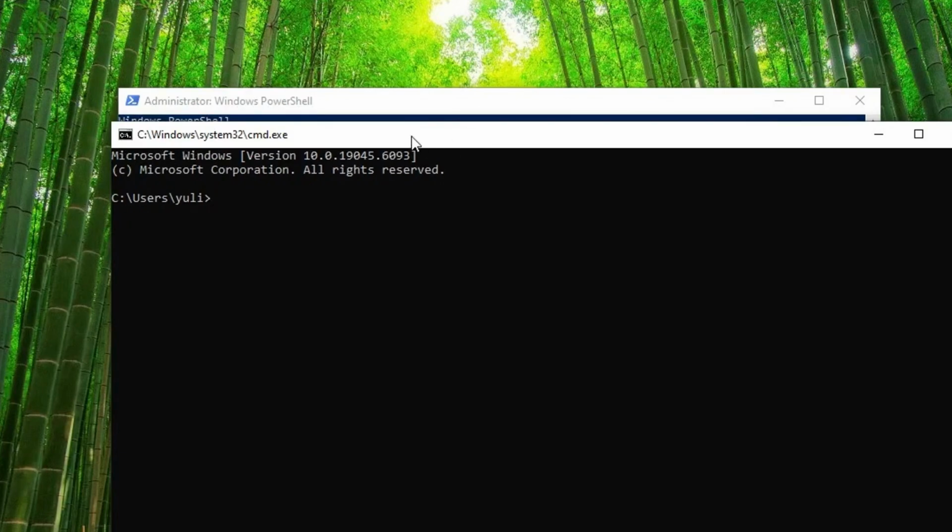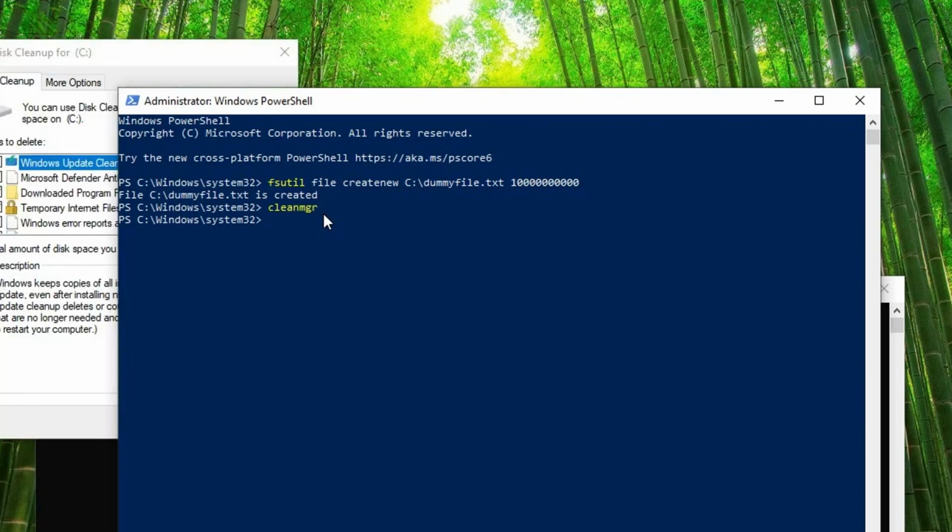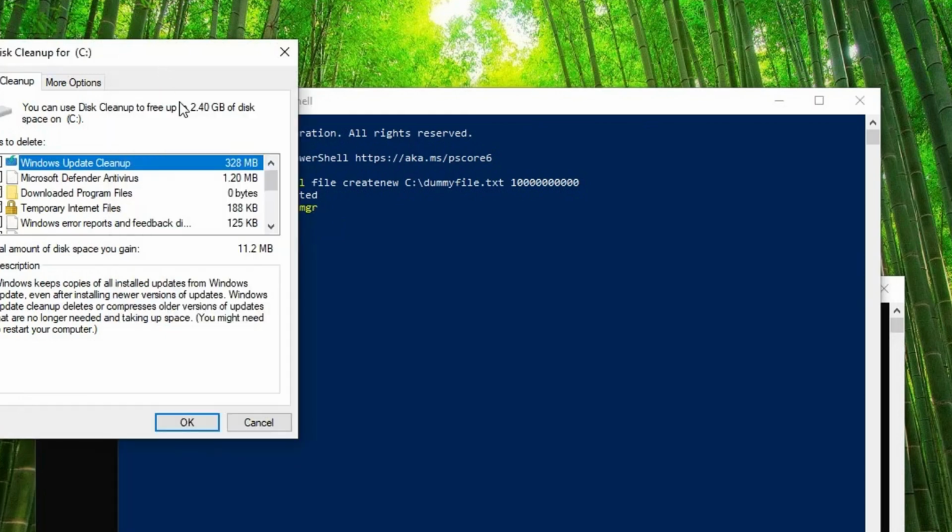So now we're going to open up the command prompt, and what we're going to do next is run a command that shows the amount of free space that we have on the computer right now. So I'm just going to return to the PowerShell screen. I'm going to run the cleanmgr command, which shows which files we can remove from our computer.